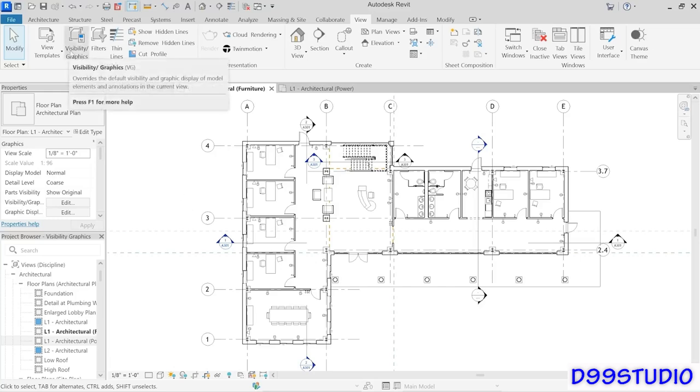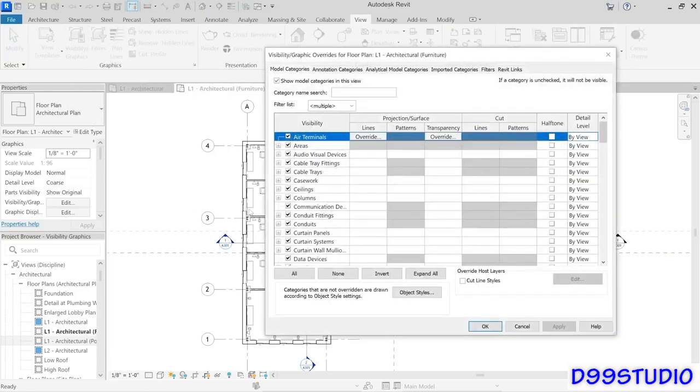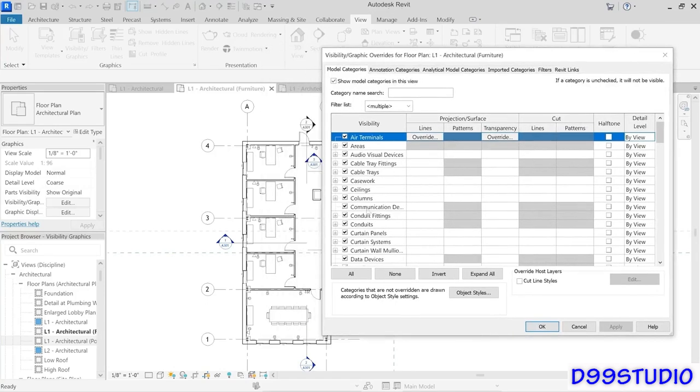So let's go to VG, or visibility graphics button, and I want to hide the same categories we hid in the site plan. So I don't want to see any of the electrical information in this view.